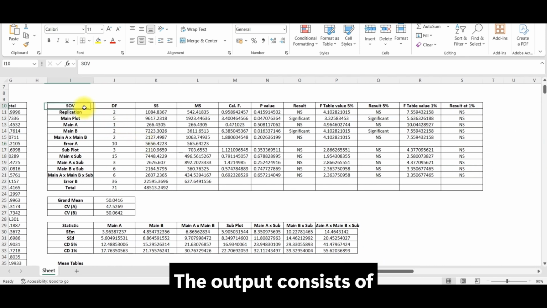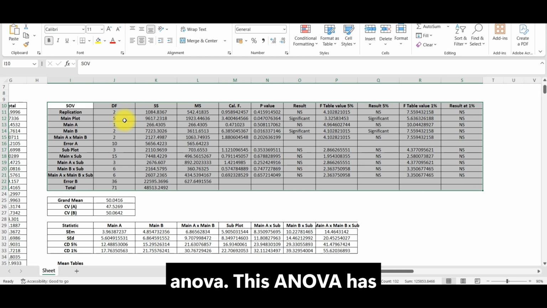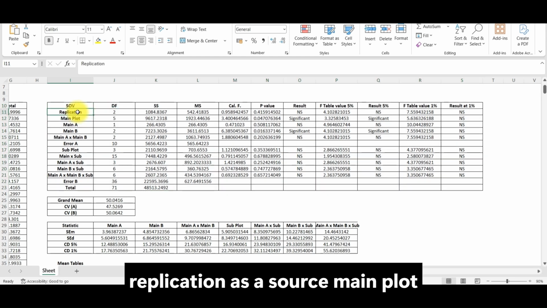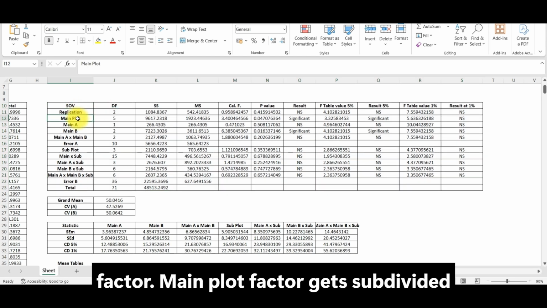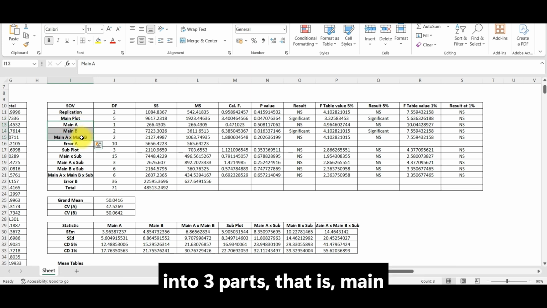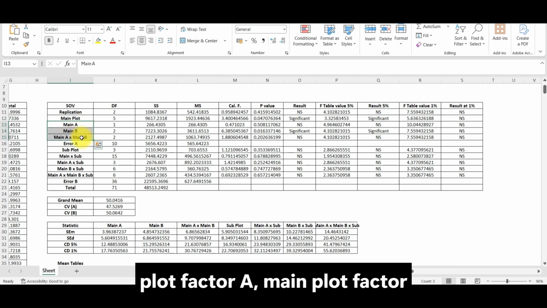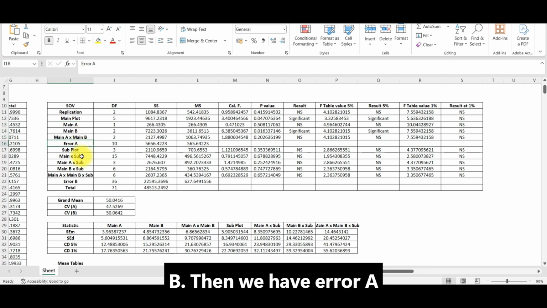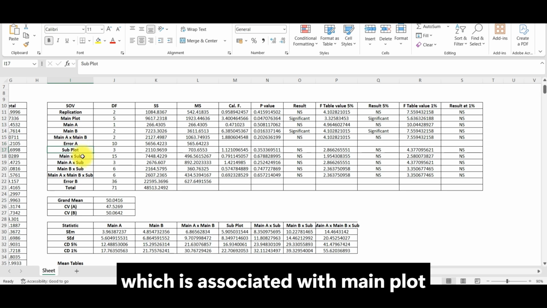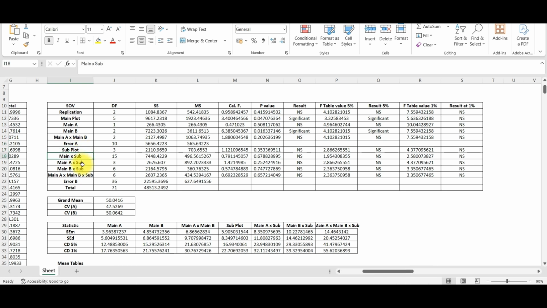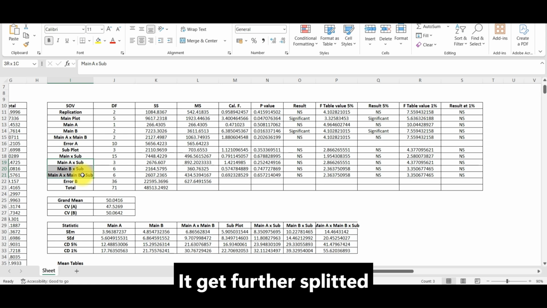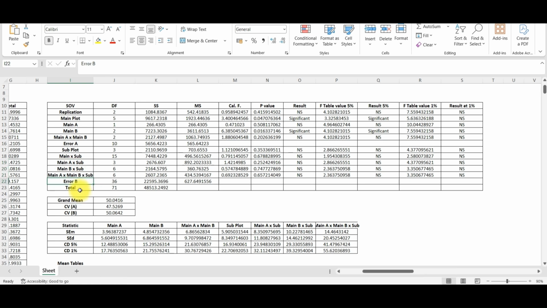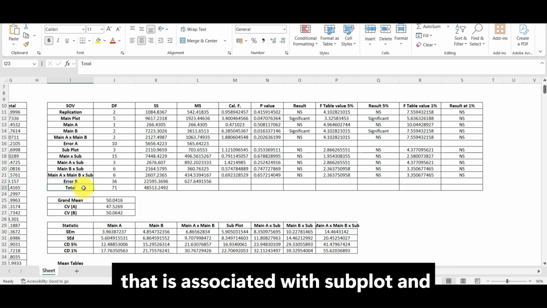The output consists of ANOVA. This ANOVA has replication as a source, and main plot factor. Main plot factor gets subdivided into three parts: main plot factor A, main plot factor B, and interaction between A and B. Then we have error A, which is associated with main plot, then subplot, main into sub, and it gets further split into main A into sub, main B into sub, and third order interaction. Then we have error B, which is associated with subplot and interaction, and the total.